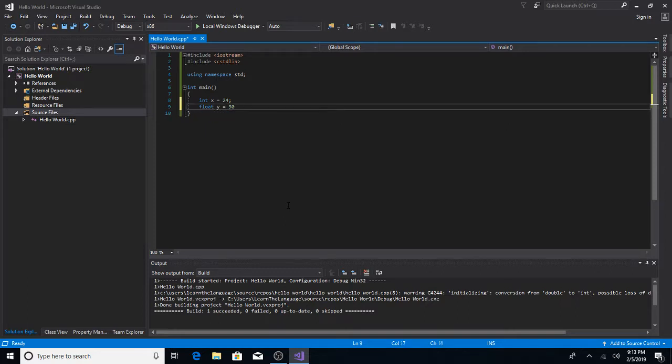So let's start our program off. We're going to use some user input here, and we're going to keep this simple. We're going to ask the user how old they are, and then we will display their age on the screen.